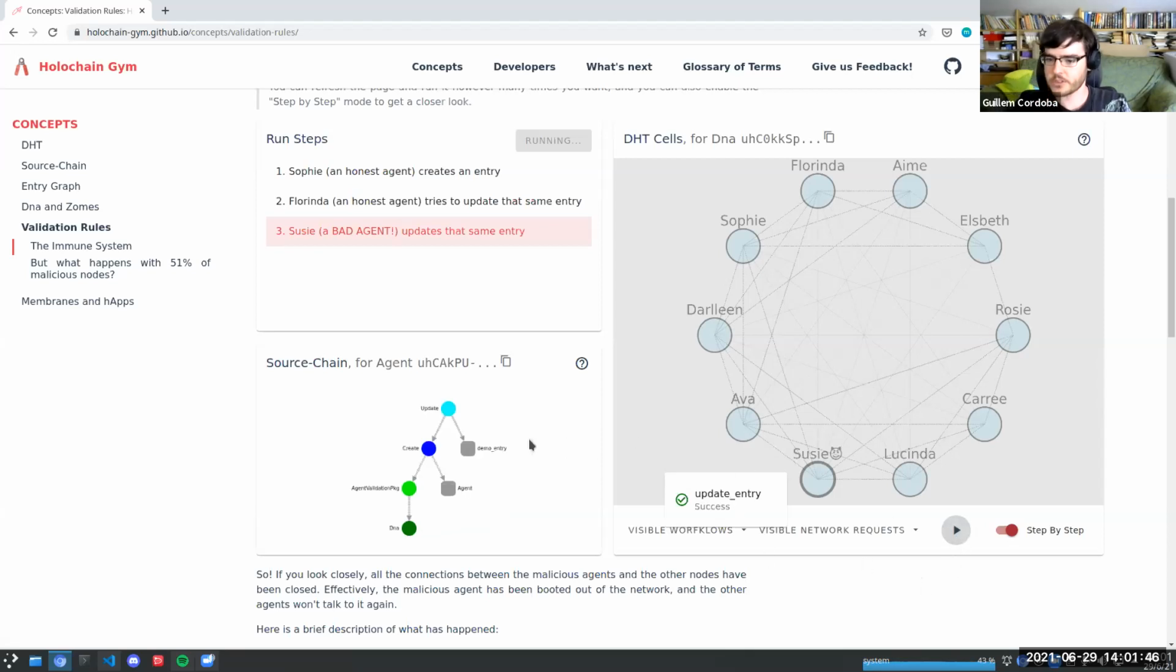So actually Susie calls update entry and is trying to update Sophie's entry. And actually it works. So in Susie's local, you see this is a representation of the source chain, the local chain that every agent has. Susie actually can create this update, right? Because she has tweaked and cheated in their DNA, and she can update their own source chain. But now let's see.